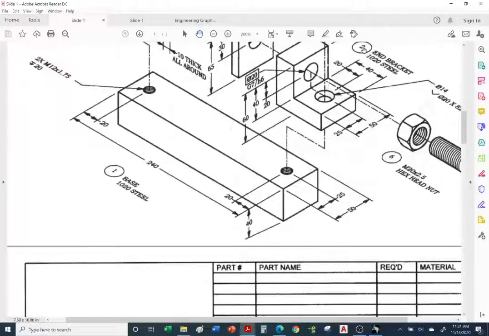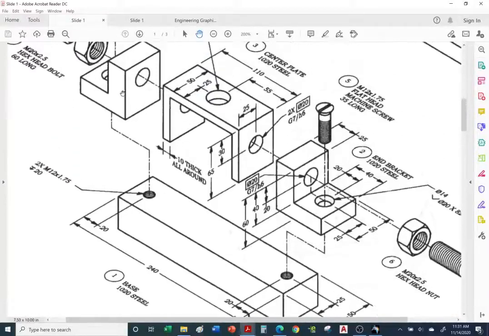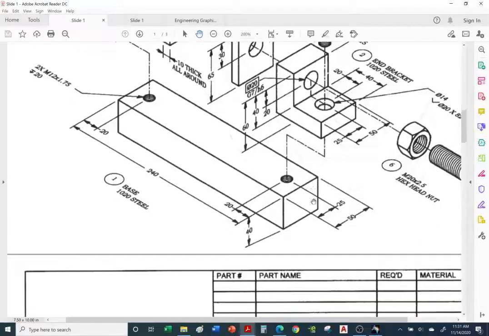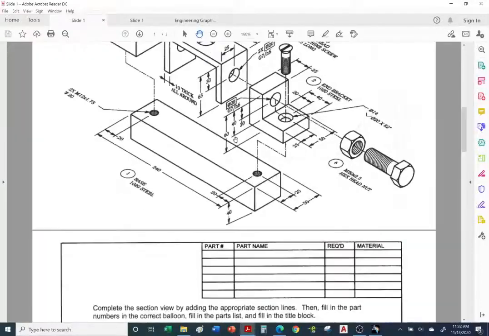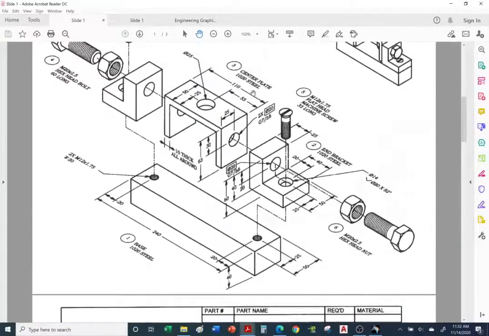We have this end bracket, item 2, the end bracket. So we would place item 2 on the second row. The name of it is end bracket. And we need a quantity of 2, so we have 1 on each side. This is the same part, so we have a quantity of 2. And for the material, we would use 1020 steel. And so on. You would fill out the parts list based on the information in the exploded view.